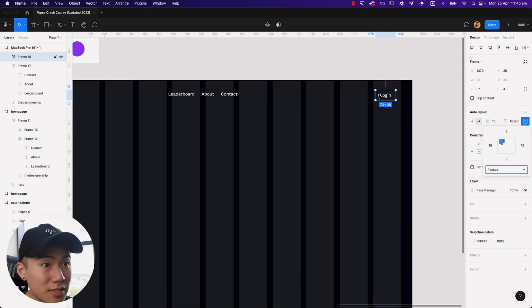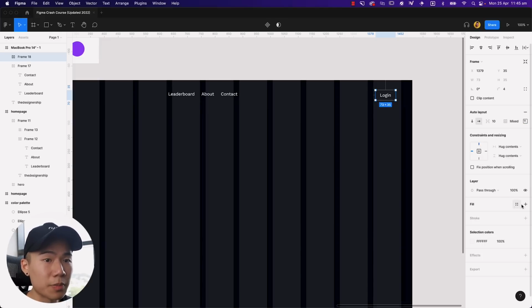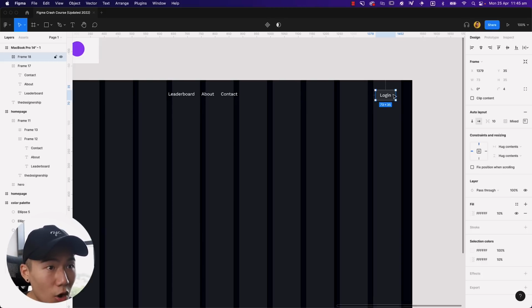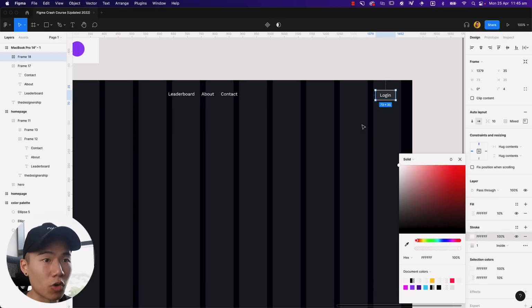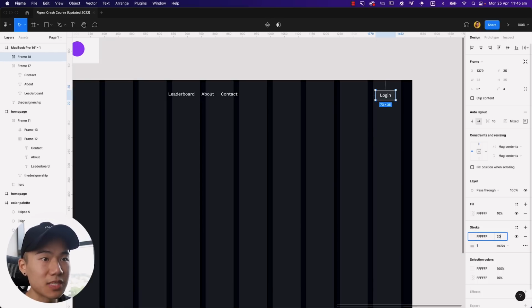As you can see, it starts to create some space in between. Then the last thing I'm going to do is I'm going to go ahead and click plus under the fill, and then I'm going to give this a white background of 10%. So you can see it gives that nice little opaque background. And then I'm going to go ahead under the stroke, hit the plus, and give this a white stroke, which is a white border of 1 pixel, and I'm going to make this 20%.